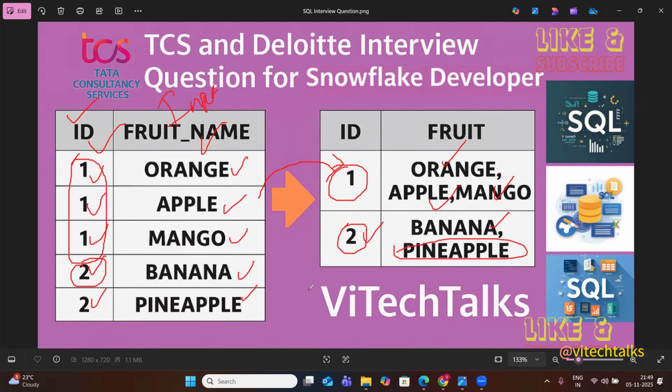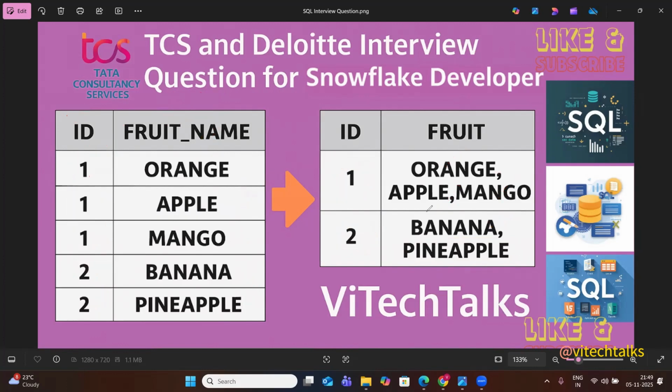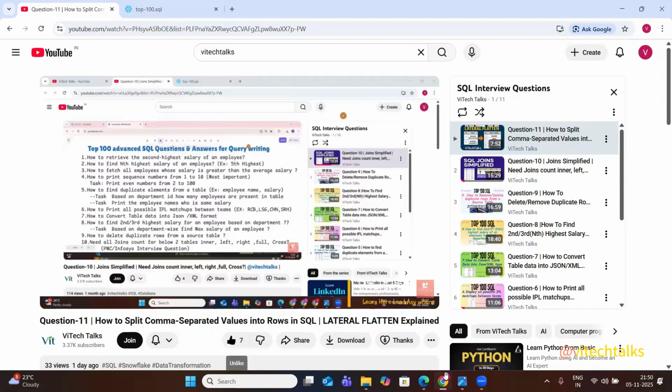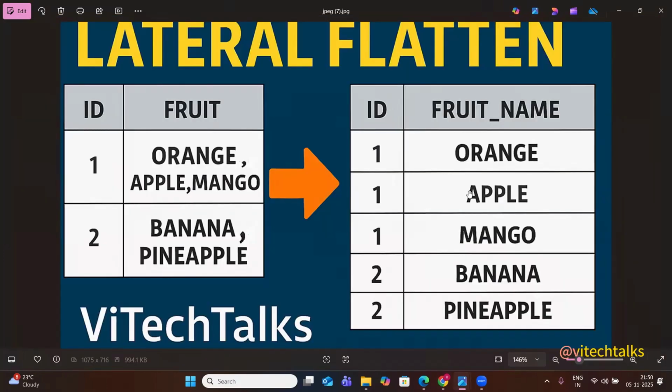The previous video which we discussed is the vice versa. There we have an ID with values, and wherever there is a comma, we need to split it into multiple rows. If you want to see this video, you can go to the video description, or go to ViTech Talks, where there is a playlist called SQL interview questions. These two are very important interview questions. That one we solved using the lateral flatten function.